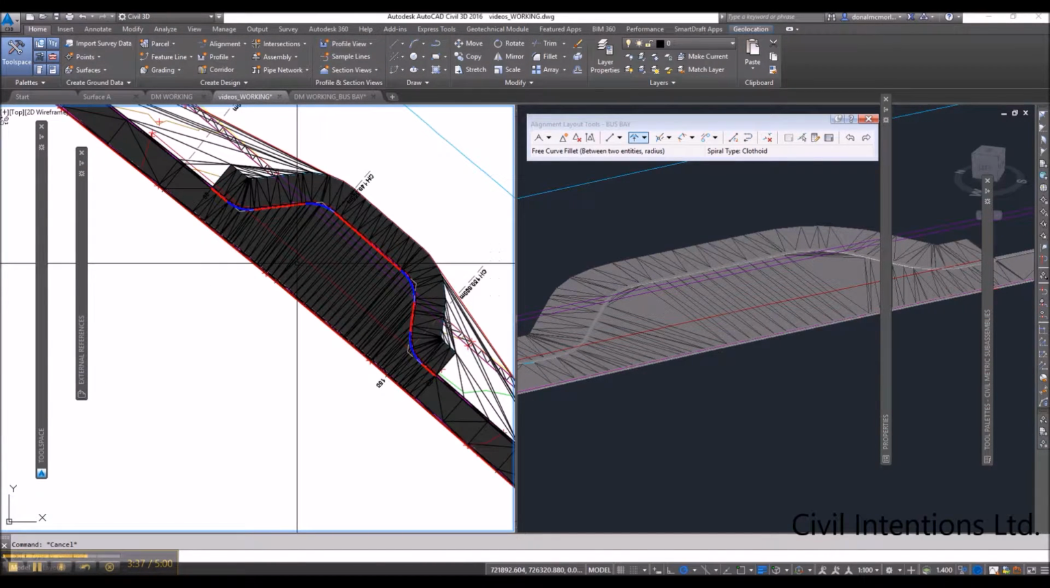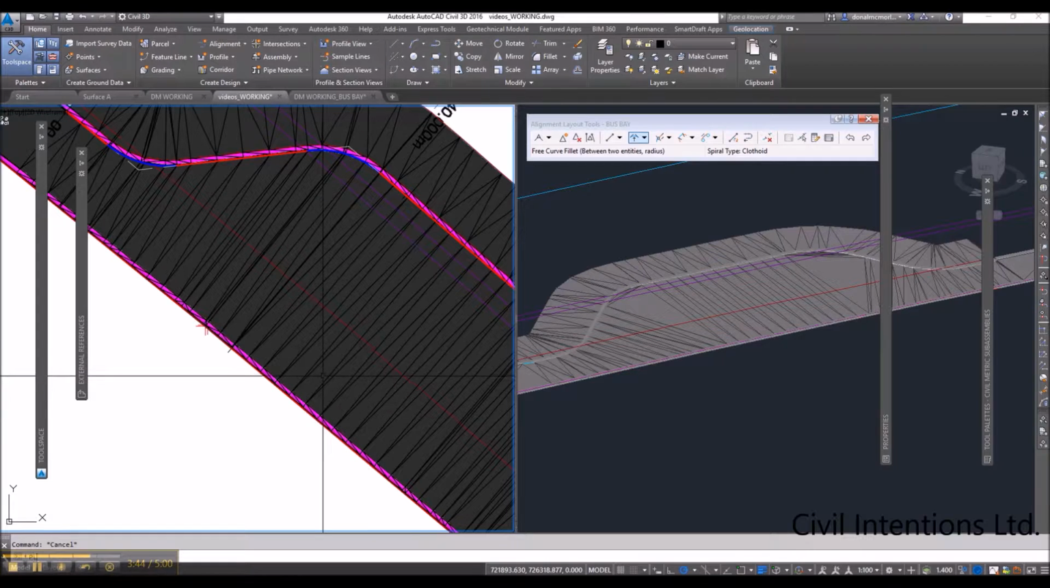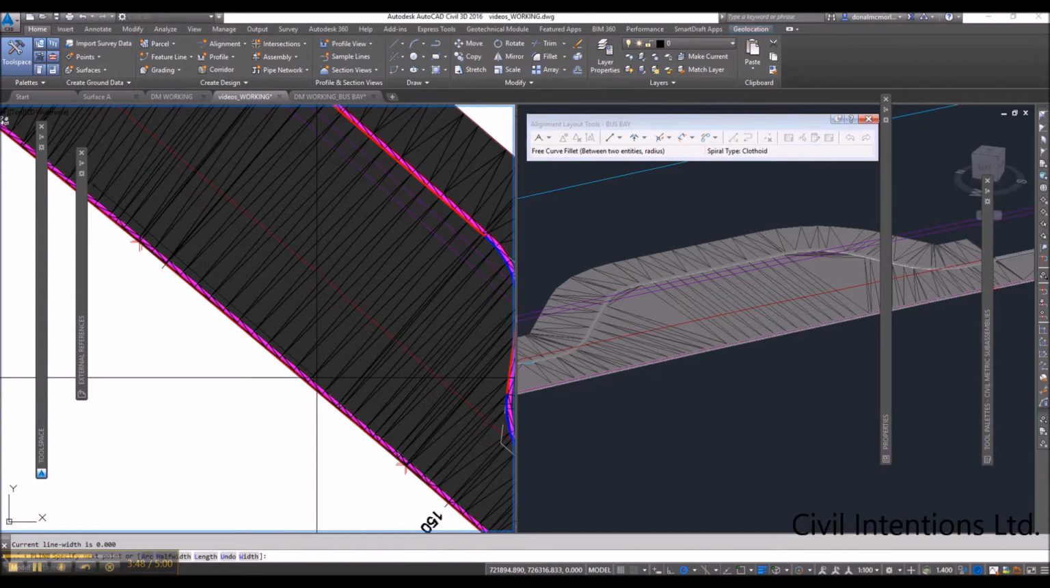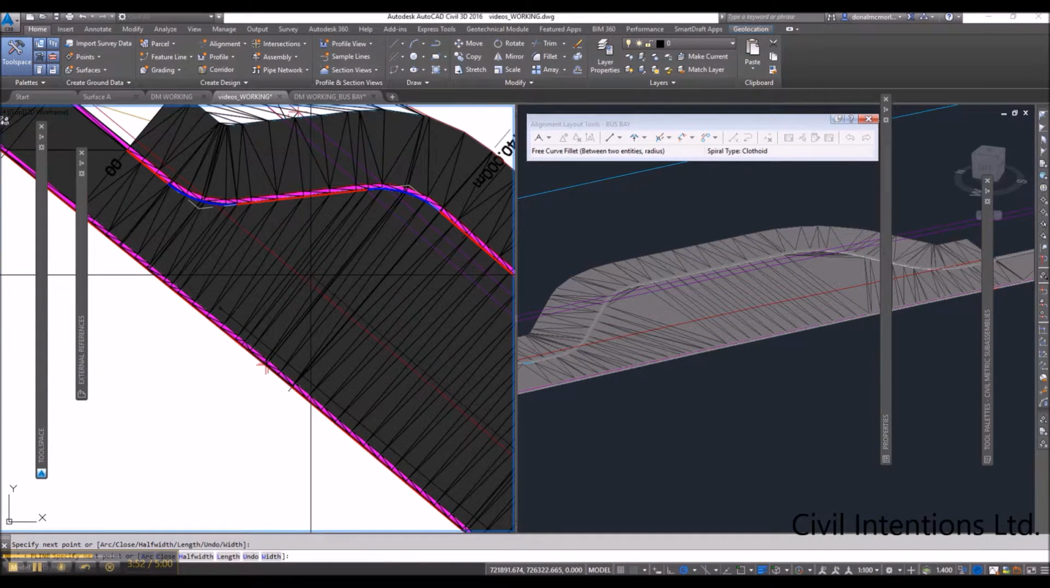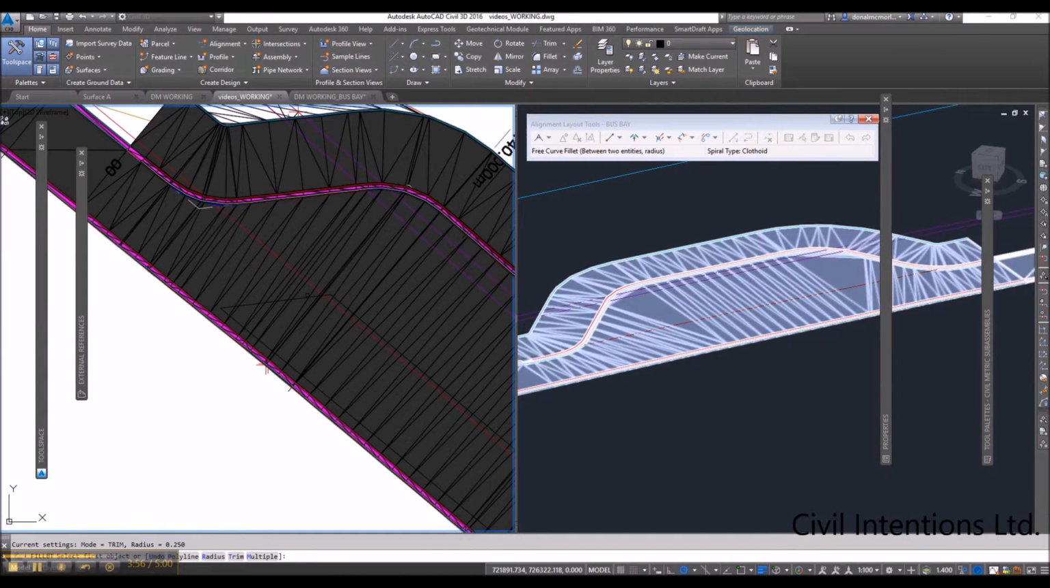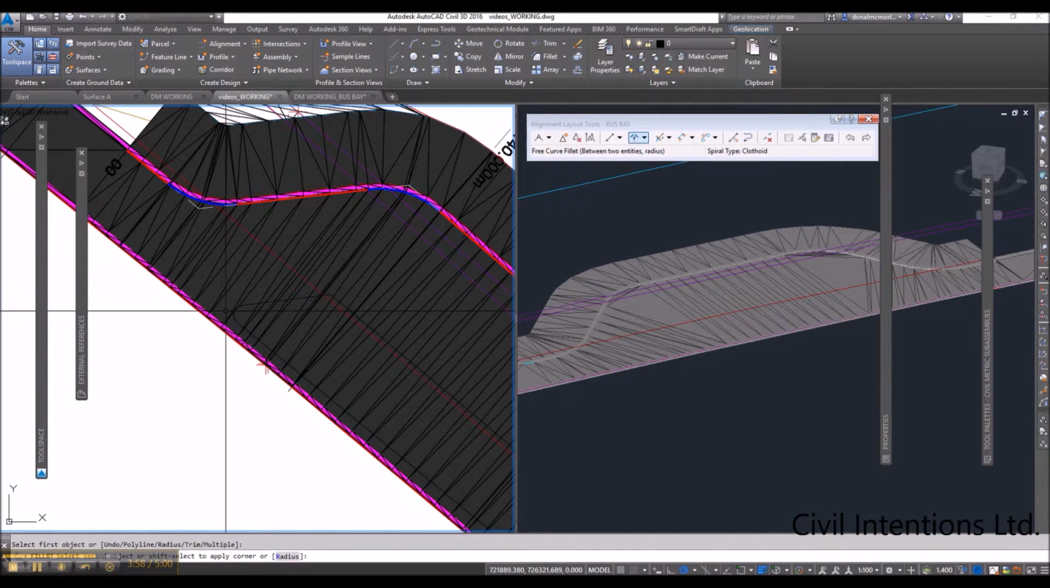Okay, so the last bit of this then is just to get the bit of the raised island in here. Okay, so what I'm going to do is just draw a polyline here. Now this is fairly rough, so just something like this. Close it, and then I'm just going to fillet the corners. So fillet, a bit of a radius on it.